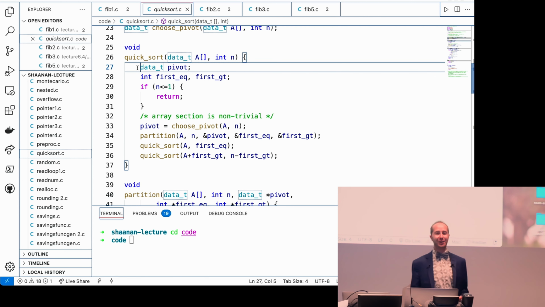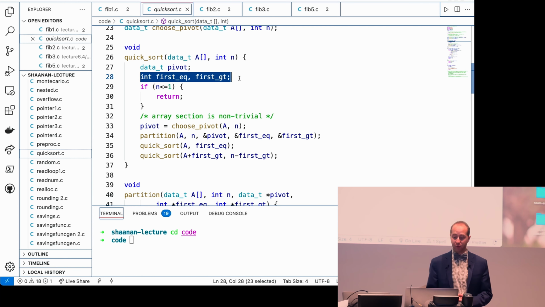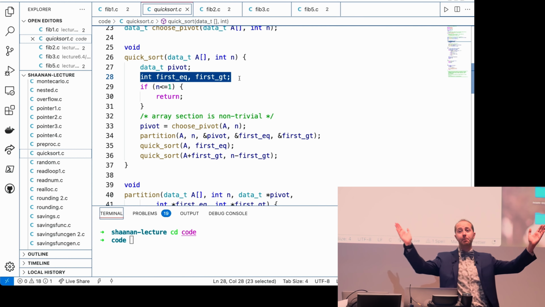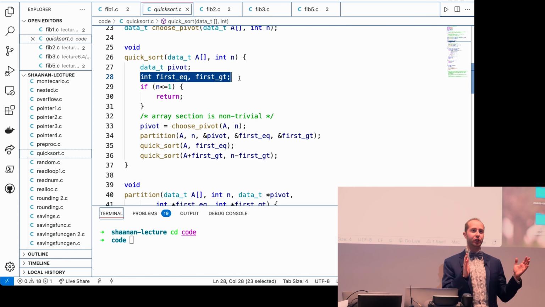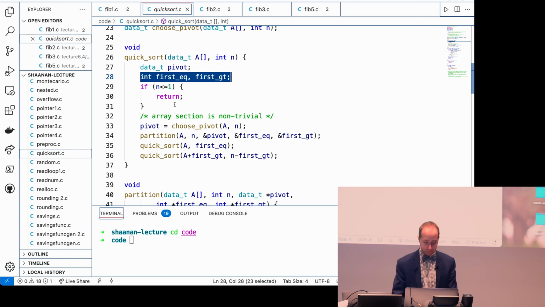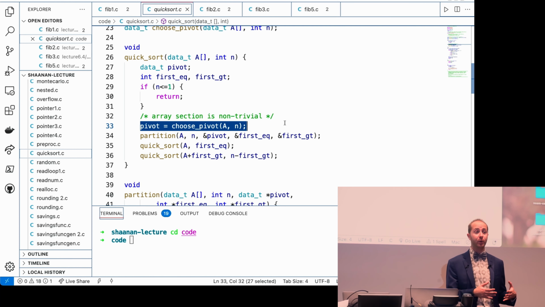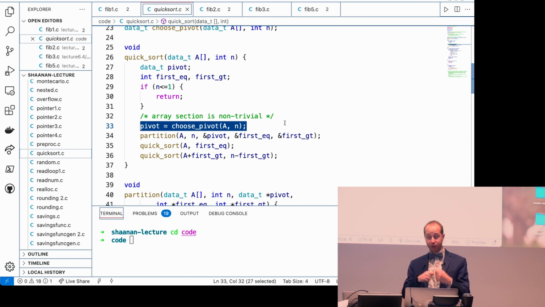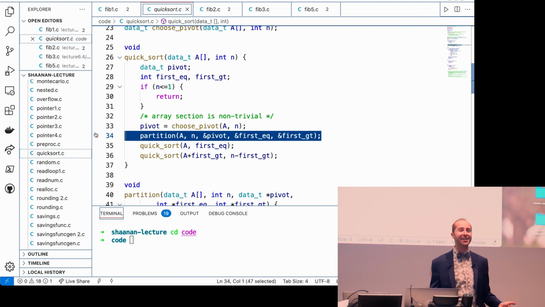Now we're finally ready to take a look at quicksort.c, the actual code. We have our quicksort function that is almost identical to the pseudocode at which we were looking before. We have new variables here for first equal and first greater. These are going to be marking off which sides are already partitioned and therefore what are the boundaries at which we have to recurse. We choose a pivot. In this case, unlike the pseudocode we originally showed, we're going to allow different mechanisms to choose the pivot, so you can swap this function in and out simply. We then call our partition function, call quicksort twice, and we're done.